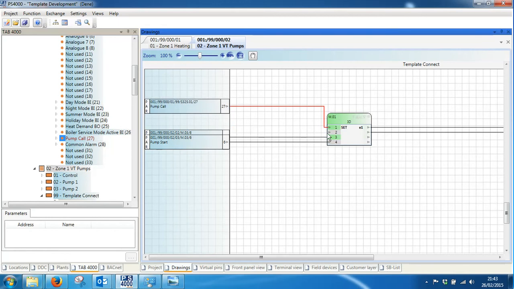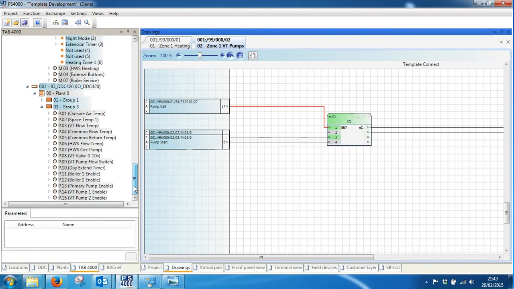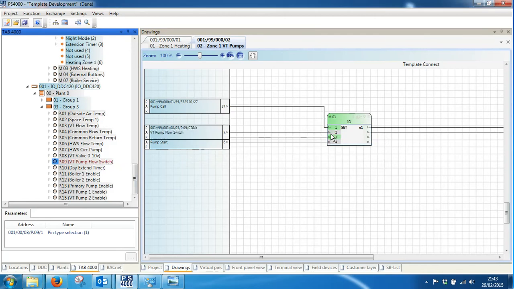Okay, the next pin is my differential pressure switch, which is my flow detection. I now go and grab that from my inputs and outputs, VT pump flow switch. And finally, all I have to do is drop my VT pump 1 enable and VT pump 2 enable onto the connection block. So my pumps are all programmed.